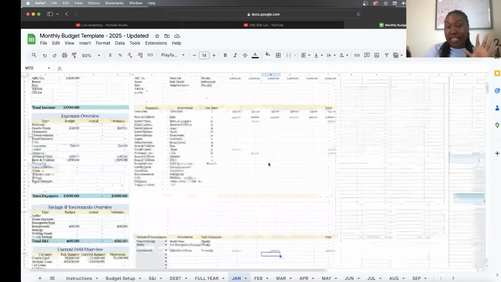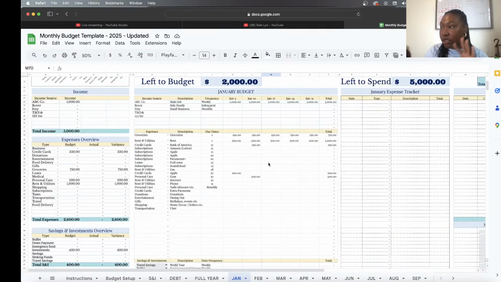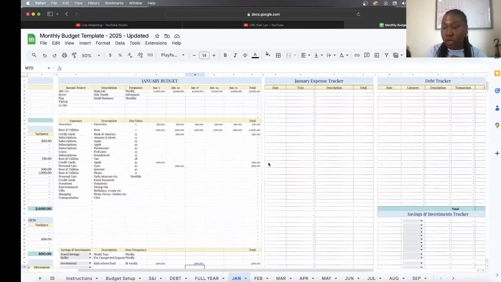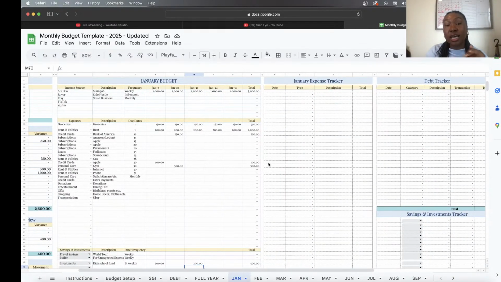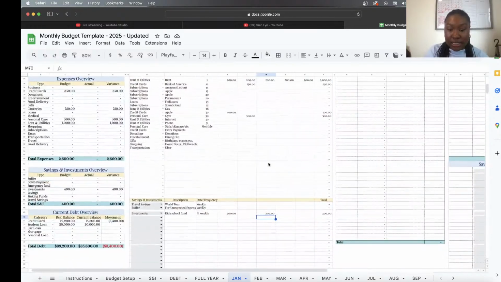And this is just the budget portion. Remember that this is just the budget portion. We'll get to actually tracking towards your savings and investments when it actualizes.